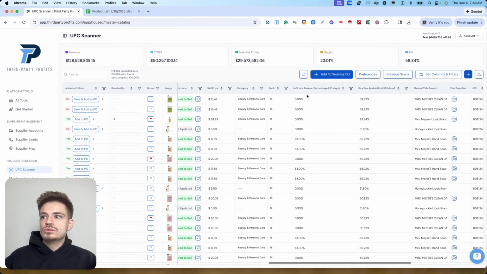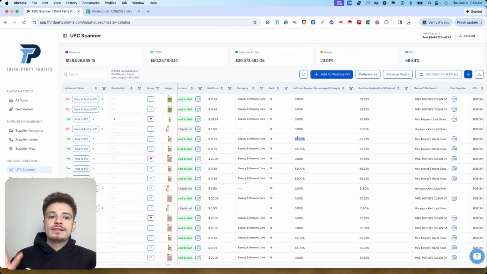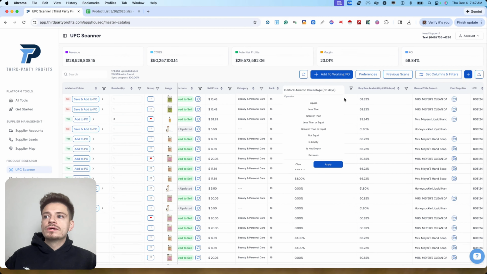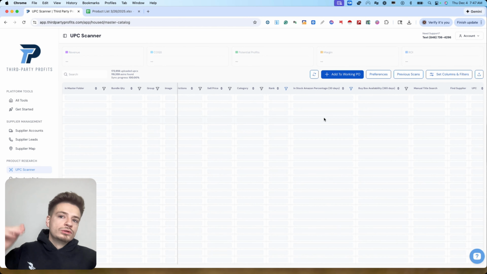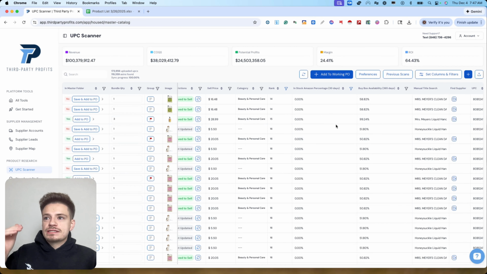Now we're also going to use an Amazon in stock percentage filter. This is going to help you remove products that are dominated by Amazon. We can see this listing, 83% of the time in the last 30 days, Amazon's been on this product with stock. That's an indication that there's a high chance that they're selling and dominating this listing. So I'm going to put this less than 30%. That way it can remove heavily dominated listings on Amazon.